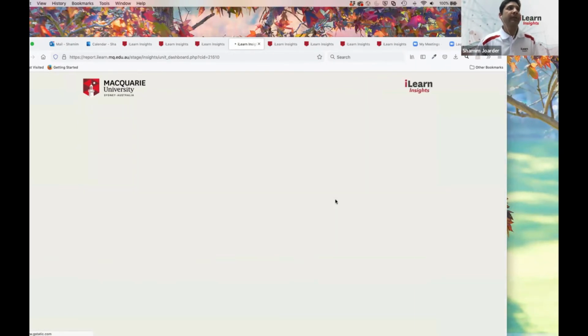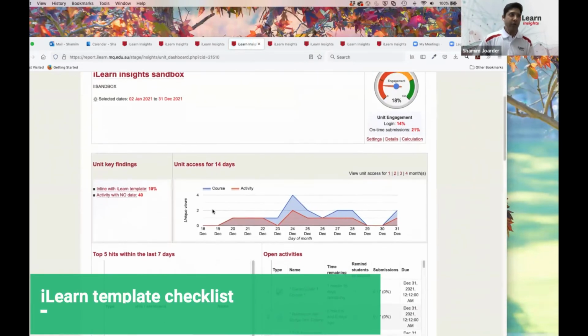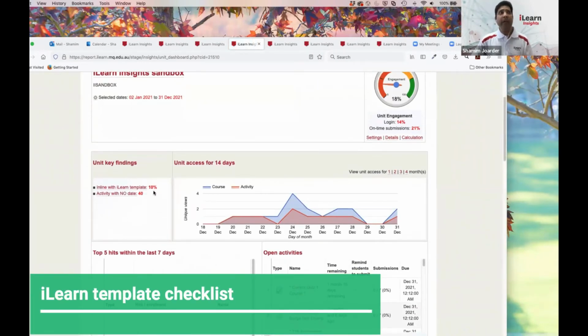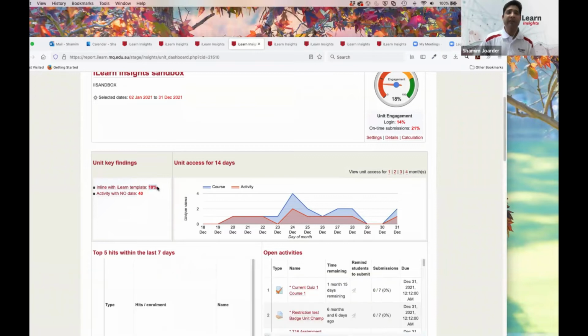iLearn template checklist. As I have told you, the iLearn template is very important, and from last session it has started. From this session, most probably the university will take more effort to make all the units similar, right? So my part of the work, not to tell you how the template works, what I have tried to find is to show you how much your unit is in line with the iLearn template, right? For example, this one is 10%, right?